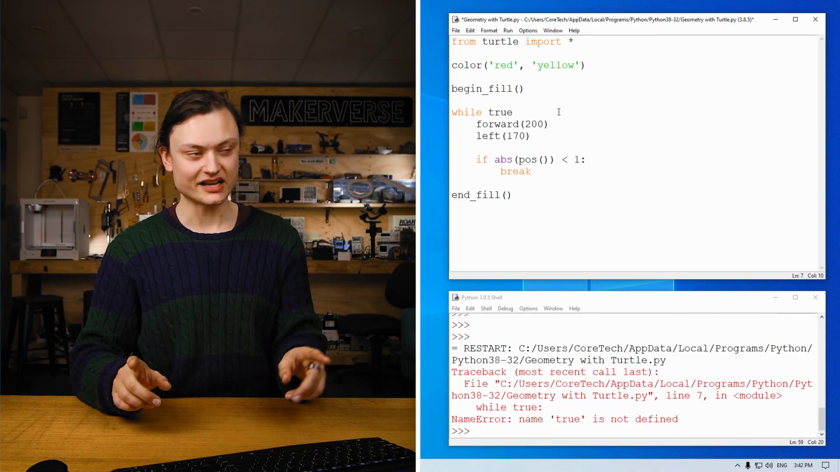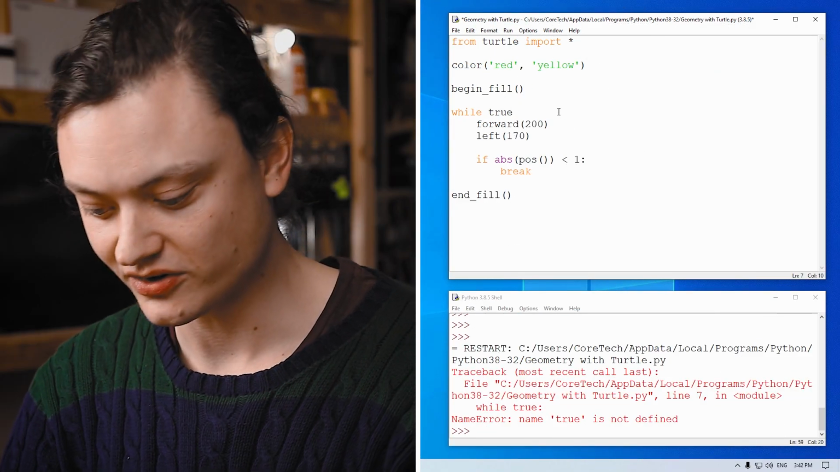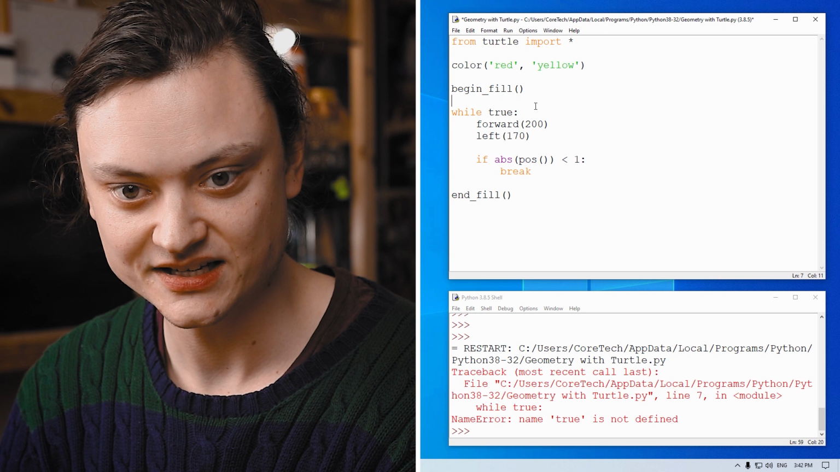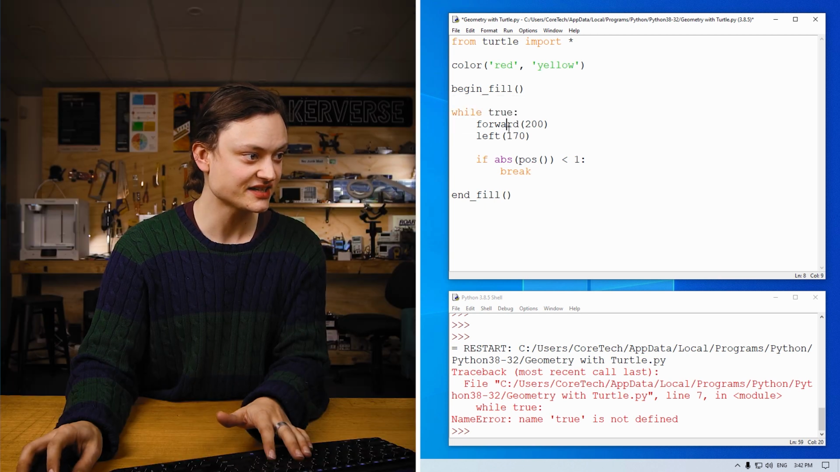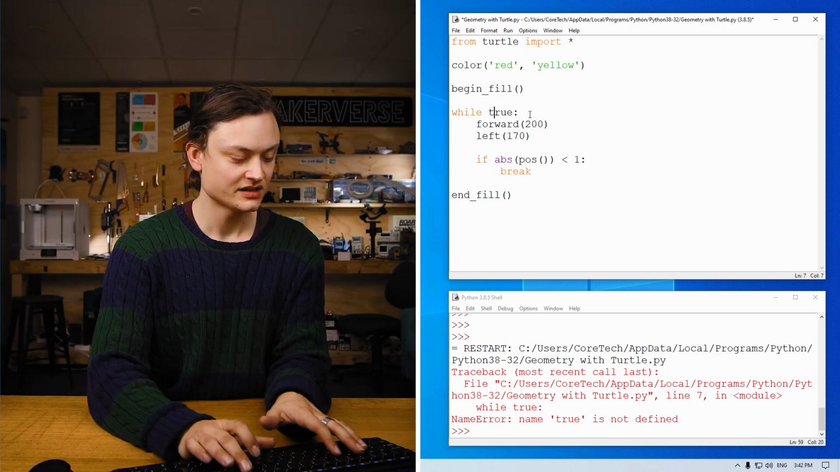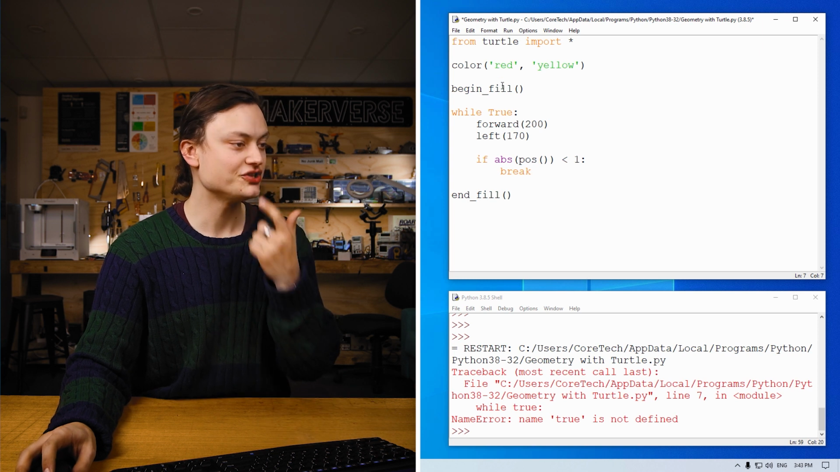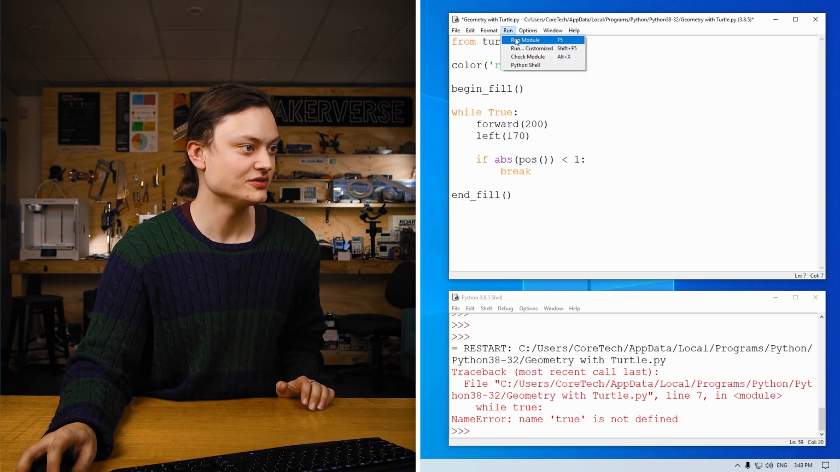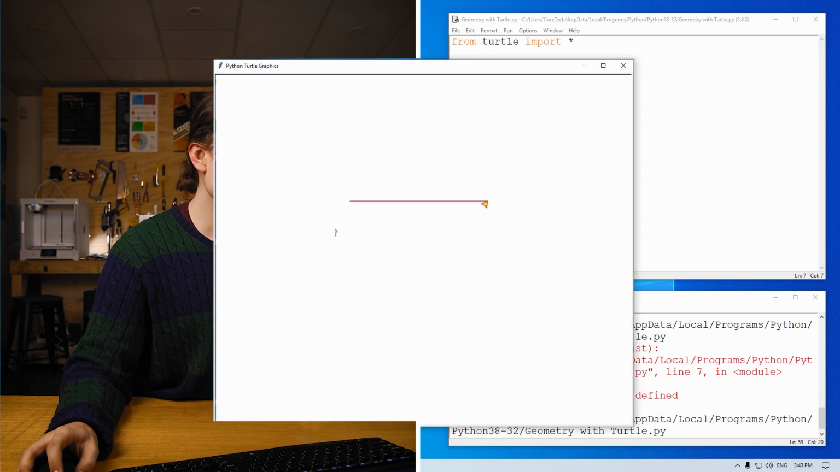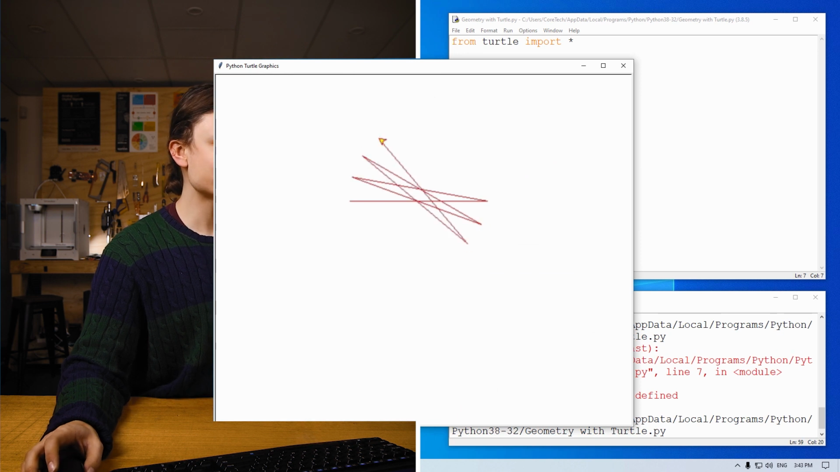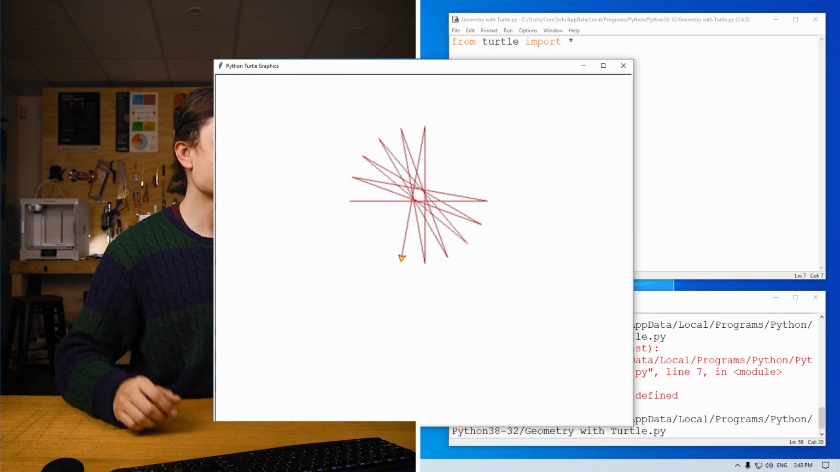So for those with a keen eye, the two things I needed to change in my code to make this run is to use the correct syntax here and here. Got to use a capital letter for this Boolean value. So when I press run module now, you can see the star shape is beginning to take shape.